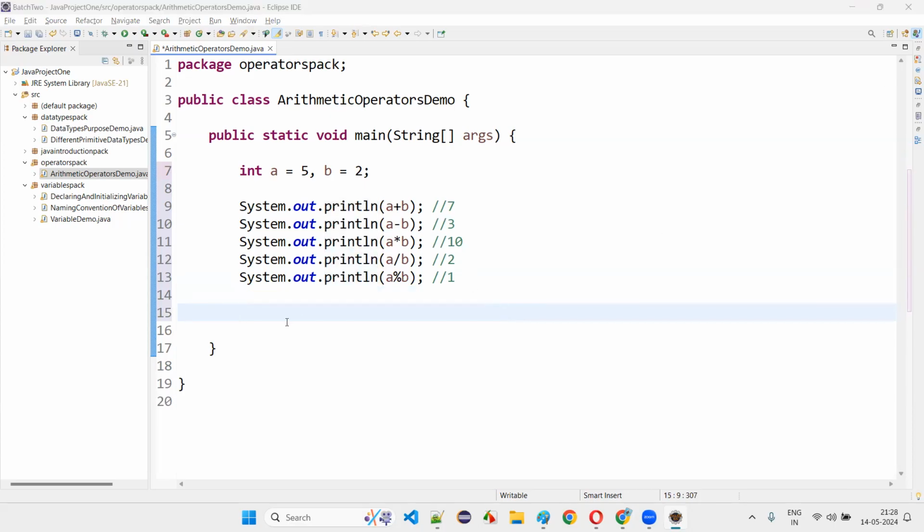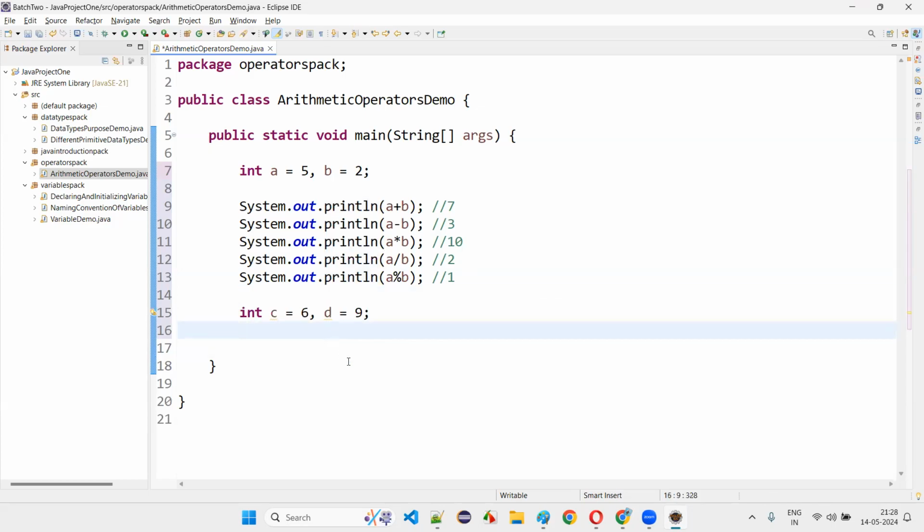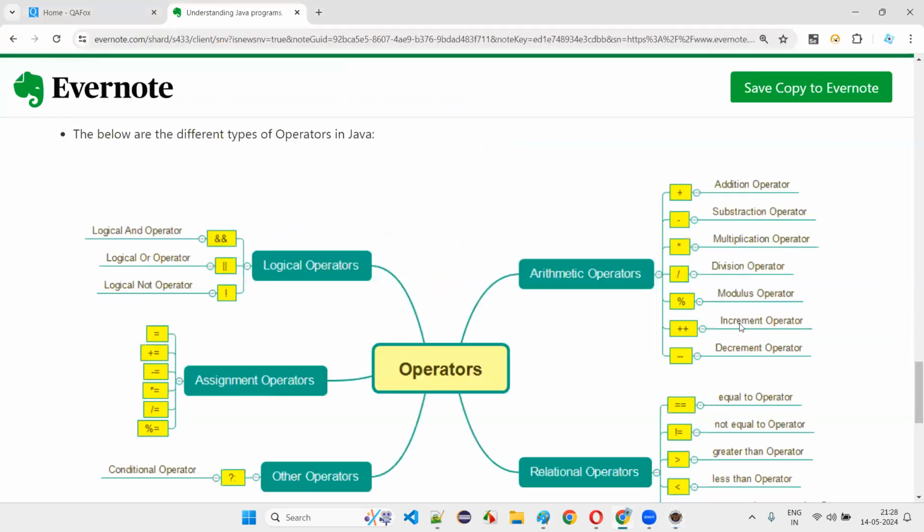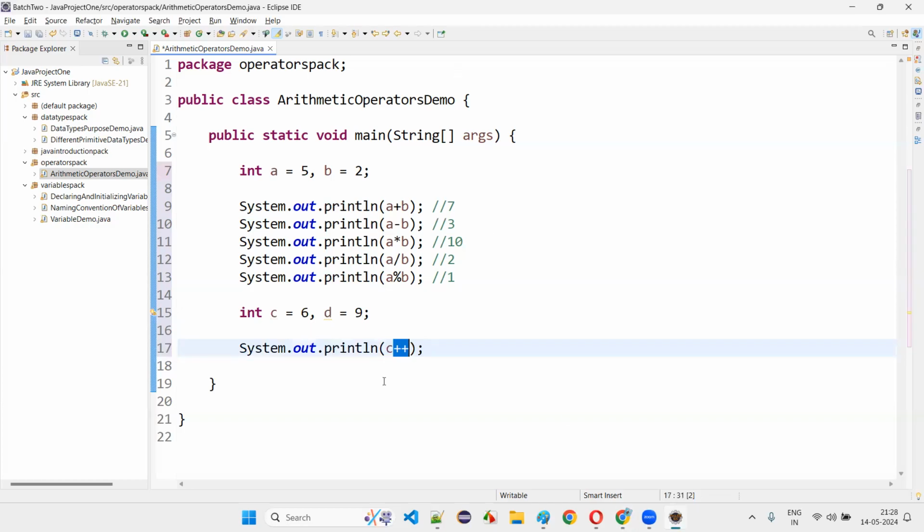And here, if I write something like this, int c is equal to 6, d is equal to 9, a few more variables I'm creating, int c and d. Now here I write System.out.println C++. This is called the increment operator. Everyone type in the chat box, this plus plus is called the increment operator.